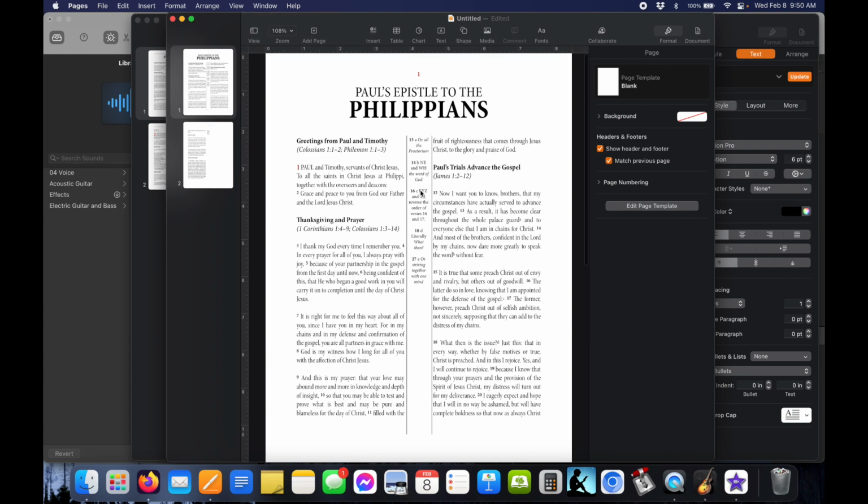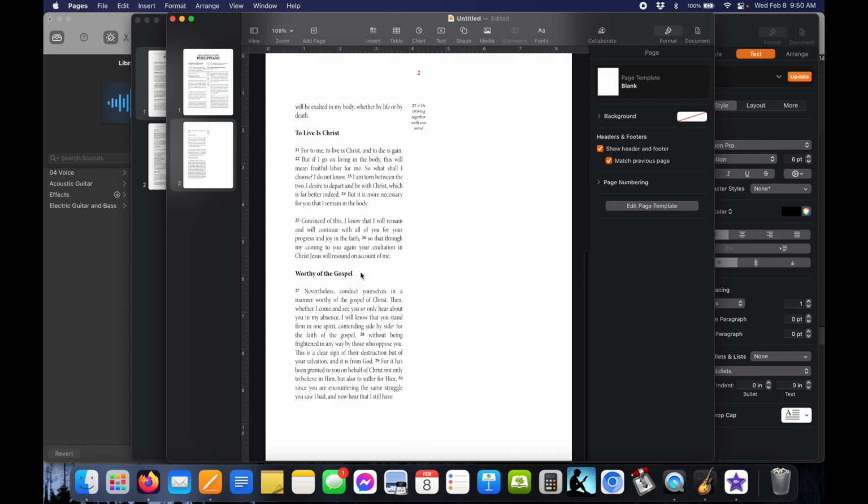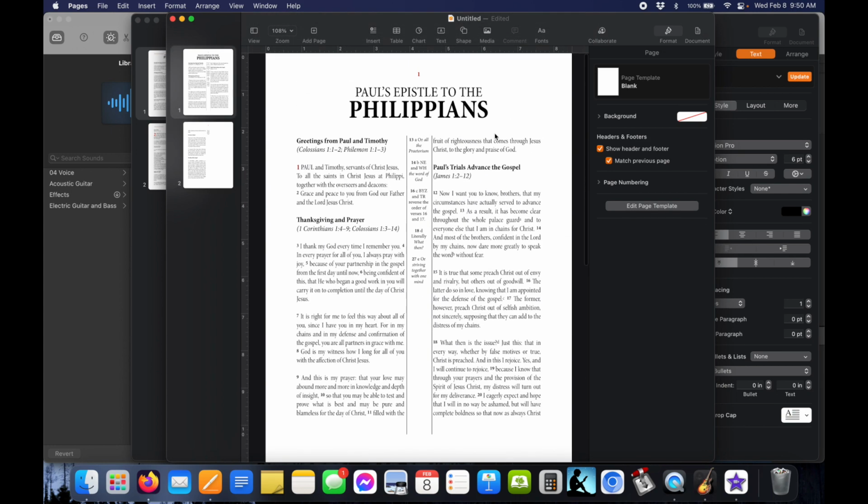Again, learning the key shortcuts helps out a lot to make things go faster, and once you get the hang of it, it gets a little bit faster. So that's how I did it.